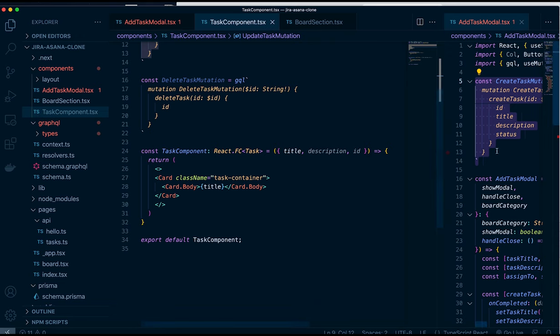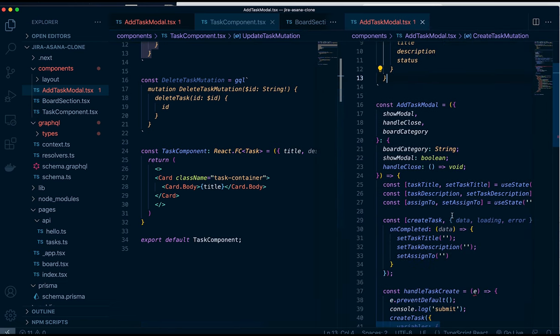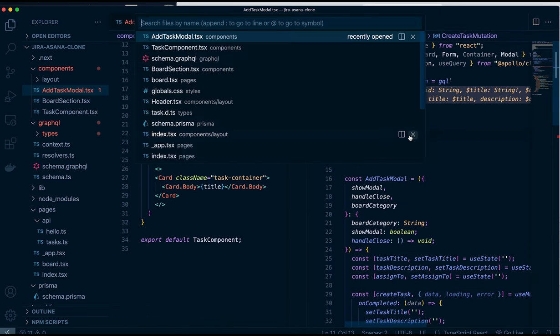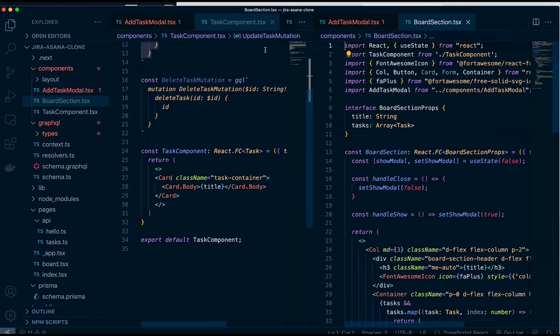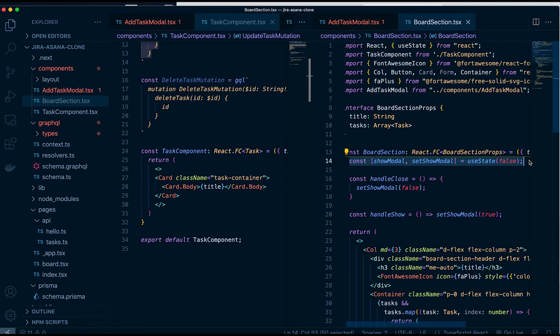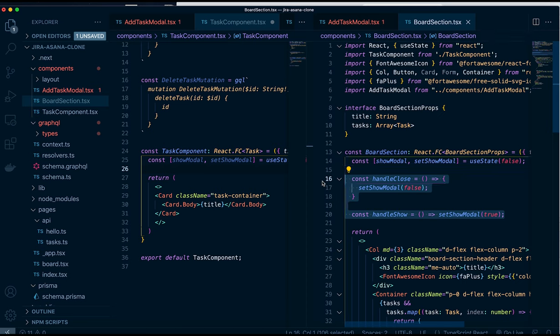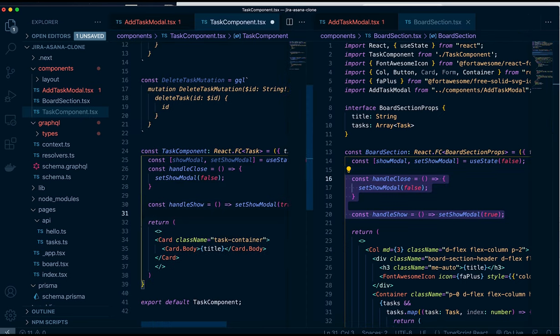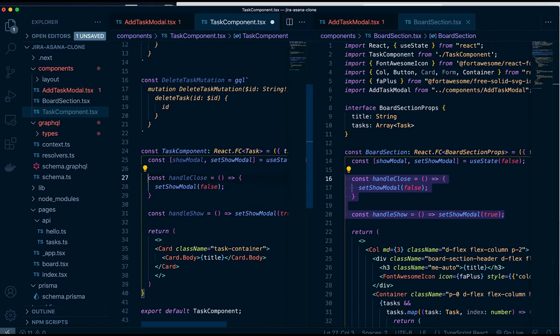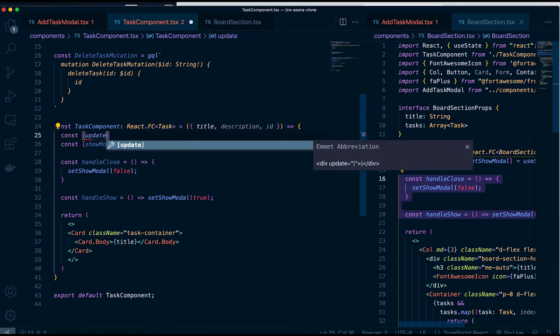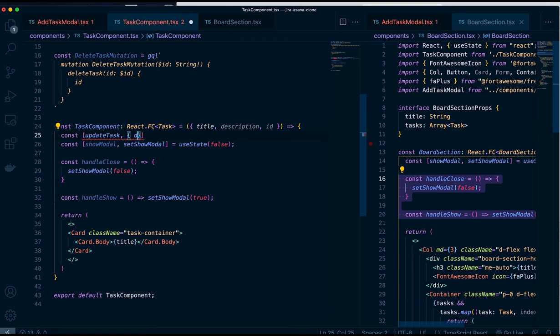As for this one, inside here, since we're gonna have a modal, we'll also need the same states as we have in the board section to manage whether the modal is open or not. So let's paste this in here. Also the same functions to open and close the modal. So here. Let's add our mutations. First one would be update task, which also returns data, loading, and error.